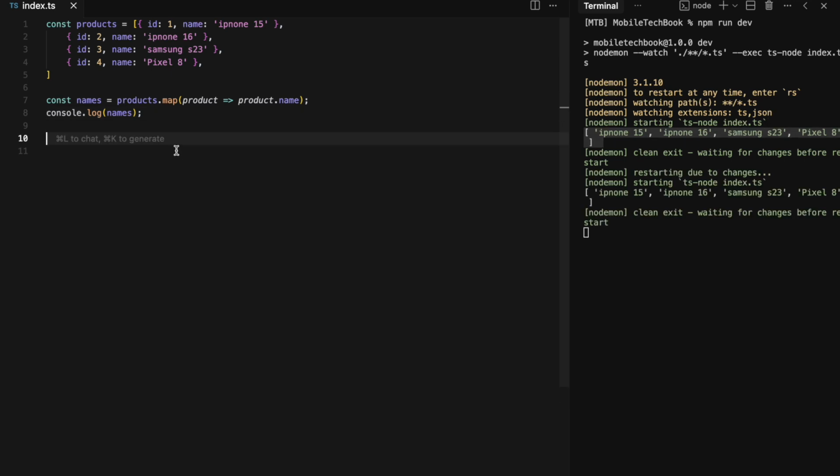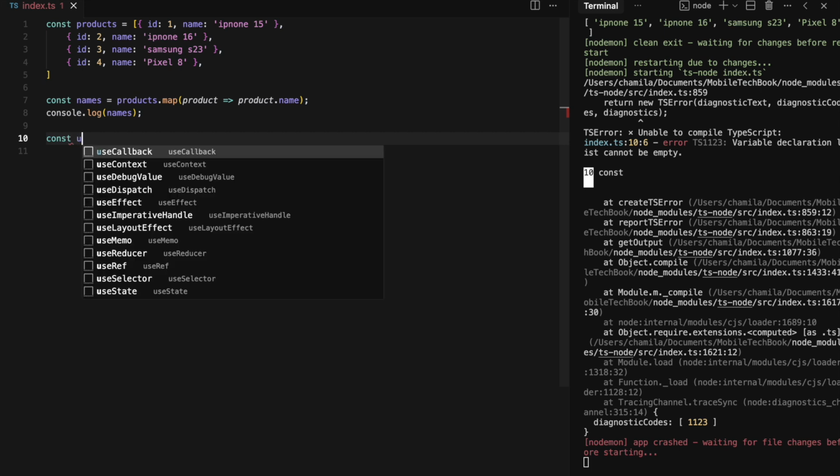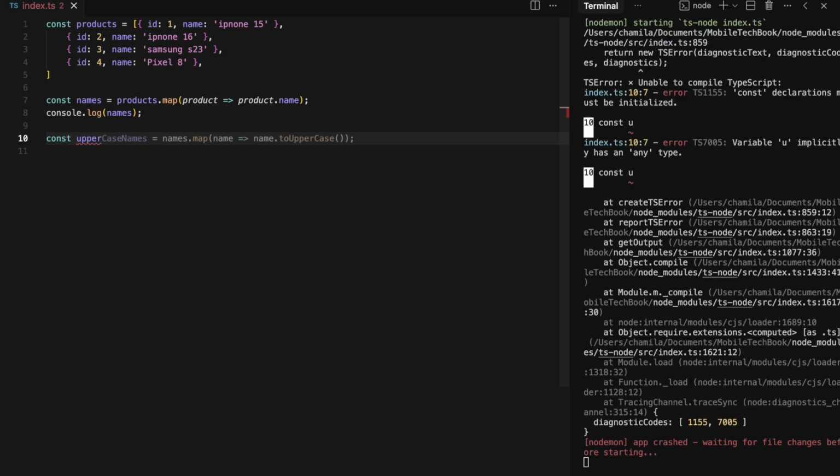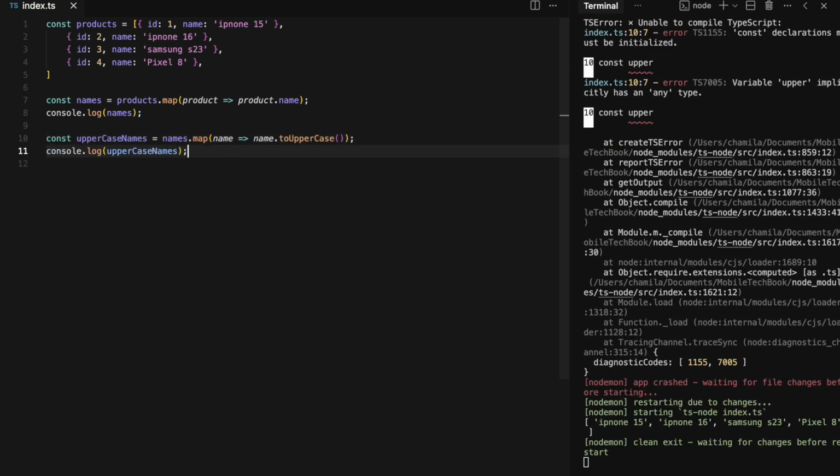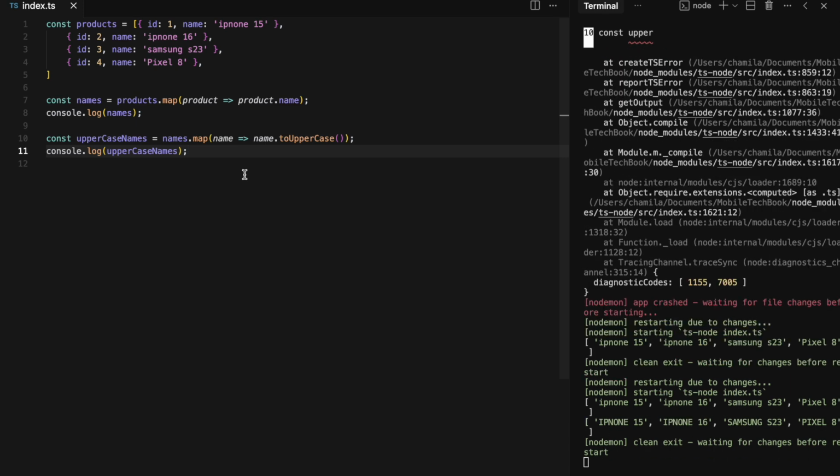Let me showcase a few other ways that you can use the array method. Let's say you want to change the name property into uppercase. It's a simple example, so I'm going to do that. Let's say you have a variable called uppercase names. All right, this is how you basically do it. So you will see it in practice.